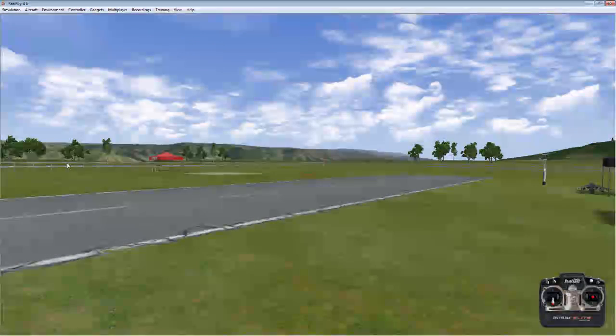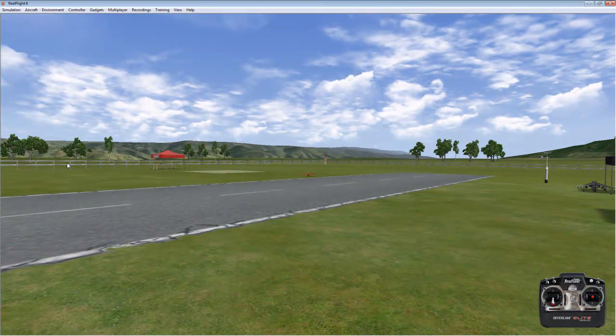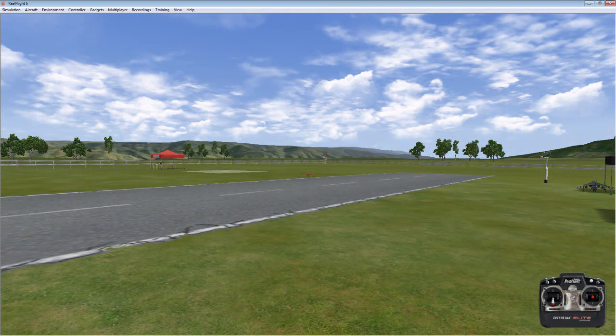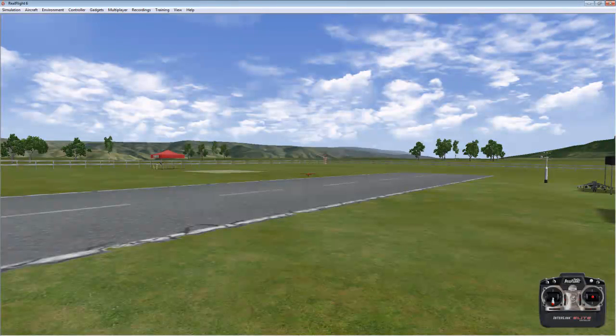That's the process. That should be everything you need to know to get a basic model in RealFlight and working. So I hope I covered everything. If you have any questions, go ahead and just add them. And good luck.